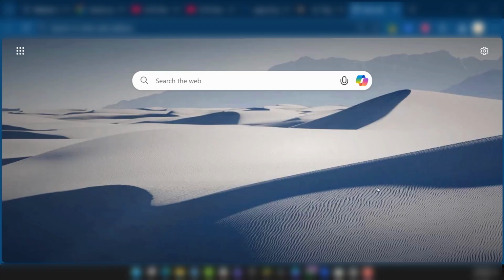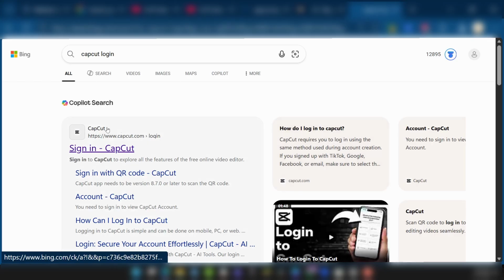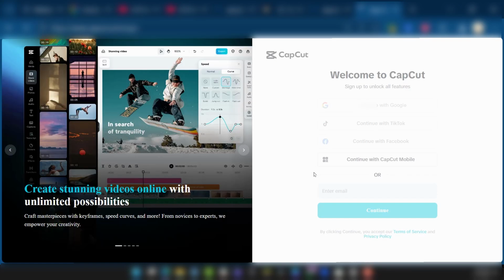So starting with the web option, open your browser and search for CapCut Login. Now once you search for CapCut Login, you'll be presented with some options. You want to click on Sign in CapCut. Right here you can see CapCut.com and then Login. So click on that and it will take you to this page where you'll need to select your account.